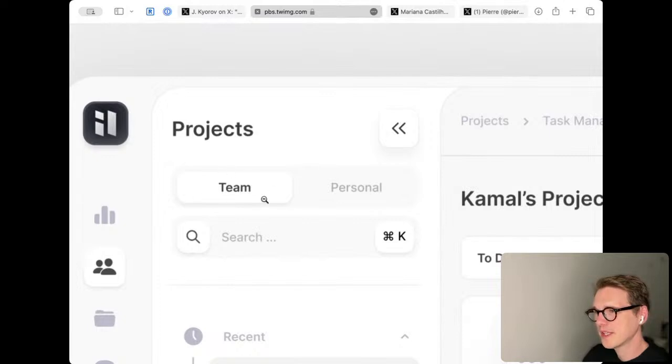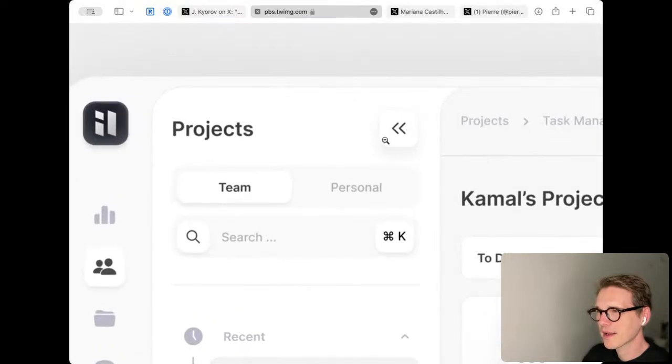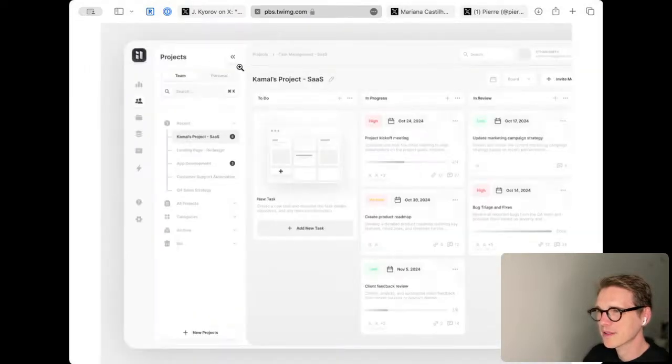Same thing is true with team. I think it's on the same height as search and command K, but this one is on a completely different level. And it's a double back. It's a double chevron back. I wonder what that means in this case. Does that mean we go back from projects to here? This is really confusing.